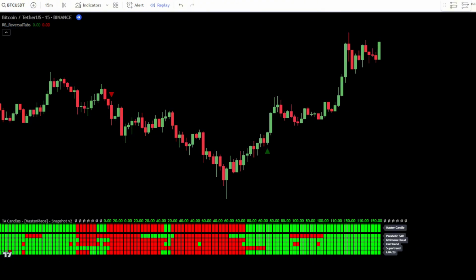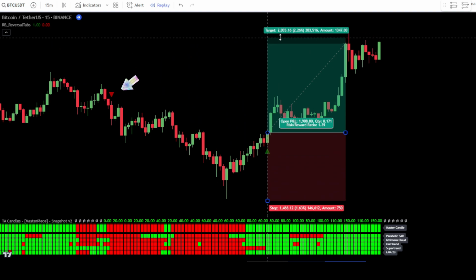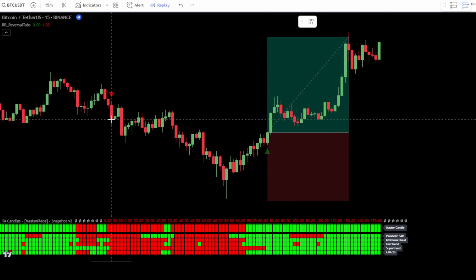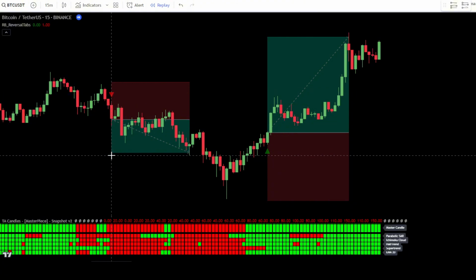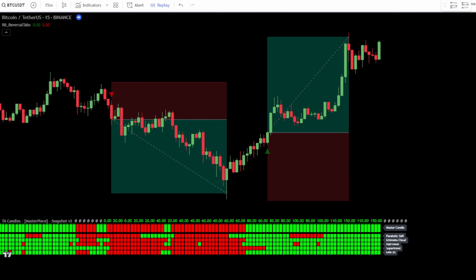We will use the Rob Booker Reversal Tabs indicator as the trigger for market entries. If a green triangle appears, it signals a buy. If a red triangle appears, it signals a sell. Before placing an entry in the market, you must first confirm the signal that appears. For more details, let's discuss how to place buy entries and sell entries using this reversal trading strategy.